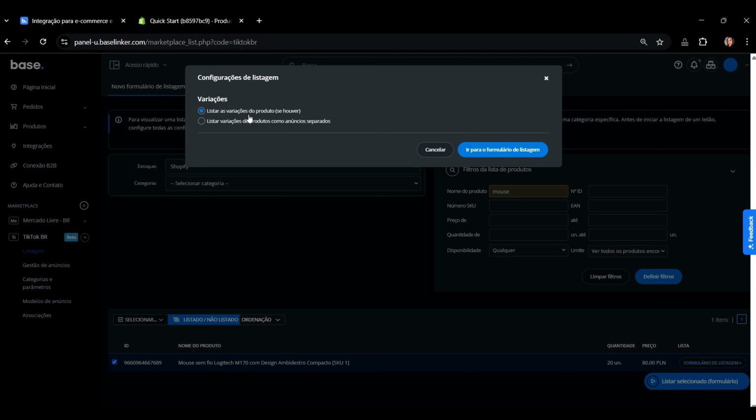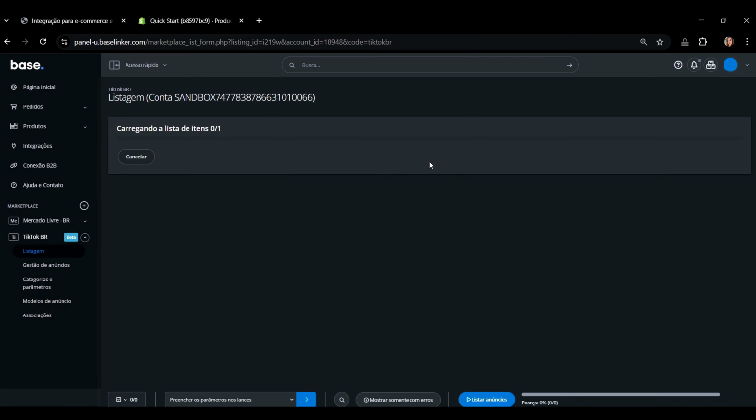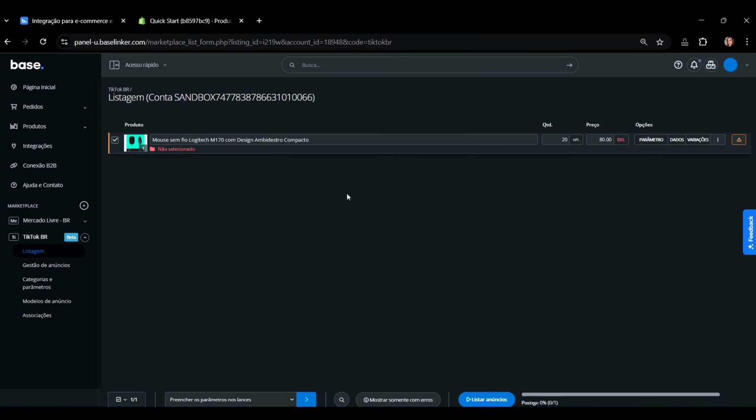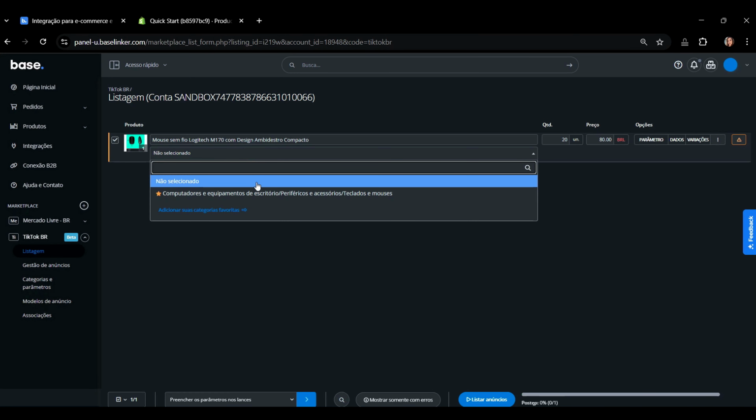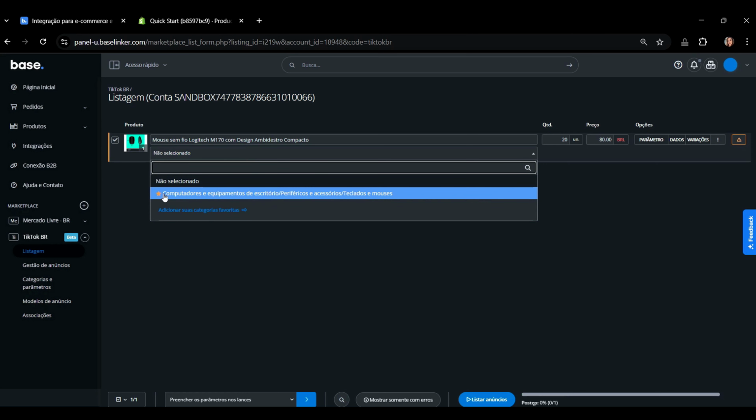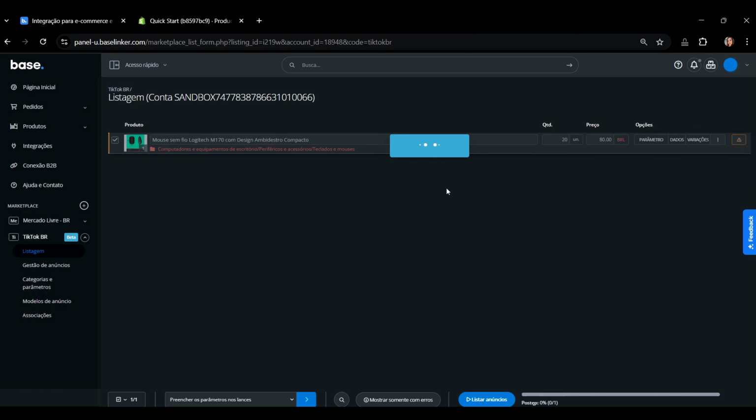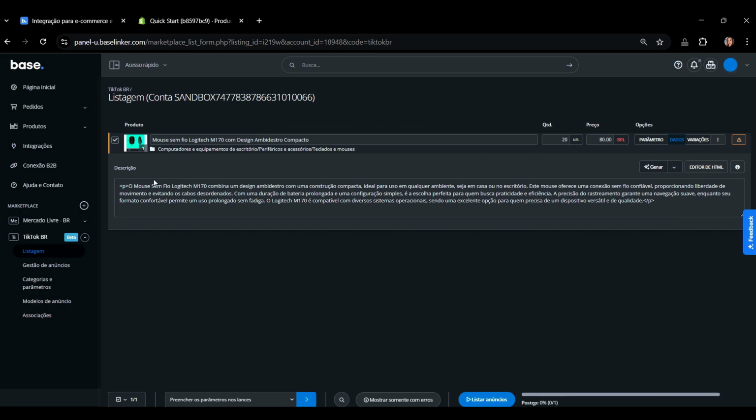Here we have the option to list the variations, if the product has any, or list them separately with each variation as a different offers. I'll click here to go to the listing form. First, we must always select the category. The category I already marked as a favorite appears here. I always recommend selecting the category first, because the system might enable new parameters based on the chosen category.